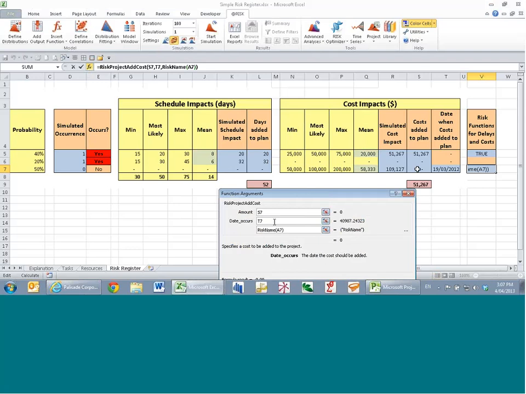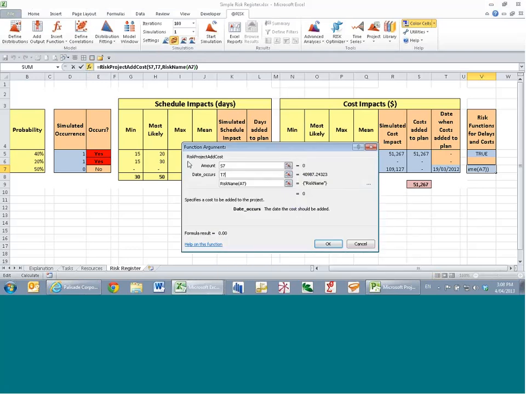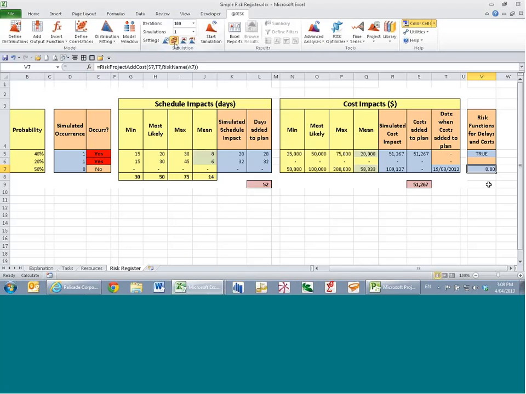The date on which it occurs, because obviously in a schedule model, it's important to know when the costs are being incurred, not just the total cost at the end. And so this function, RiskProjectAddCost, will be read by @RISK, and randomly, if I keep the dice on, add, in this case, 104,000 to the model on the 13th of February. It added nothing because the event didn't occur. Anytime it does occur, a cost will be added on a particular date.